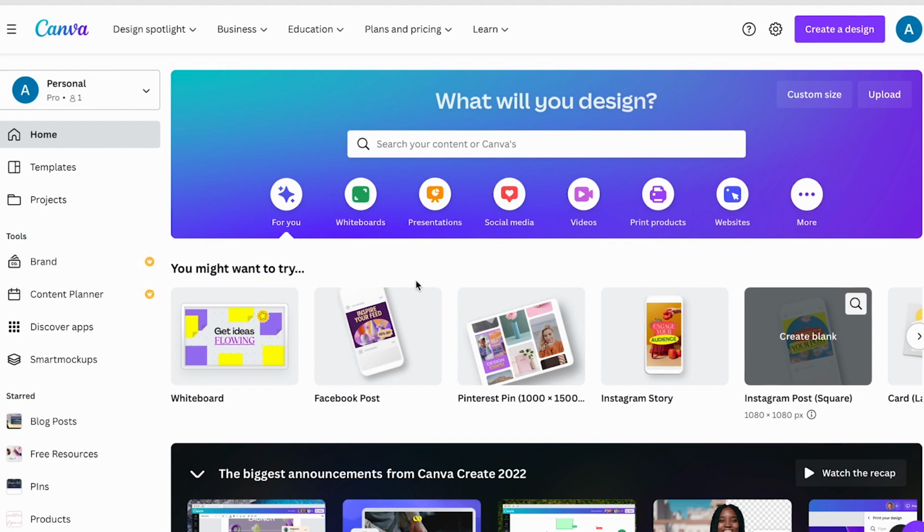You can also do the pro version, which is what I have because I use it a lot, but you can have a free plan. Everything that you need to do this is on the free plan.